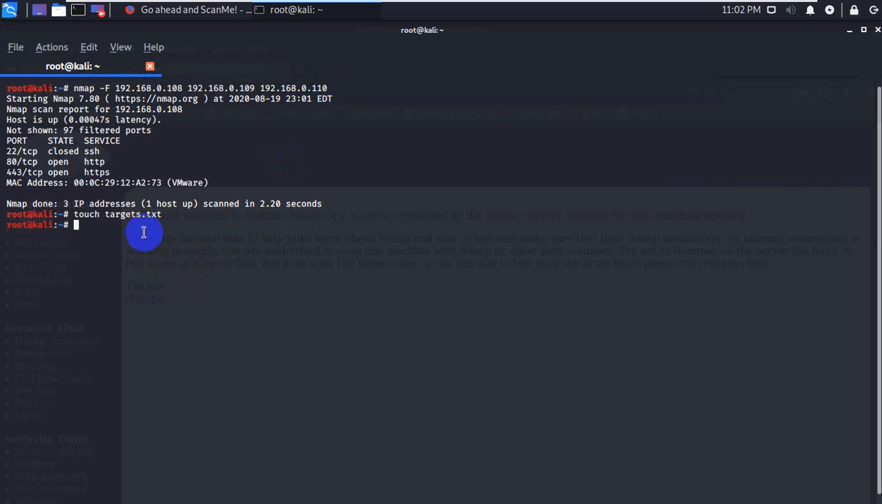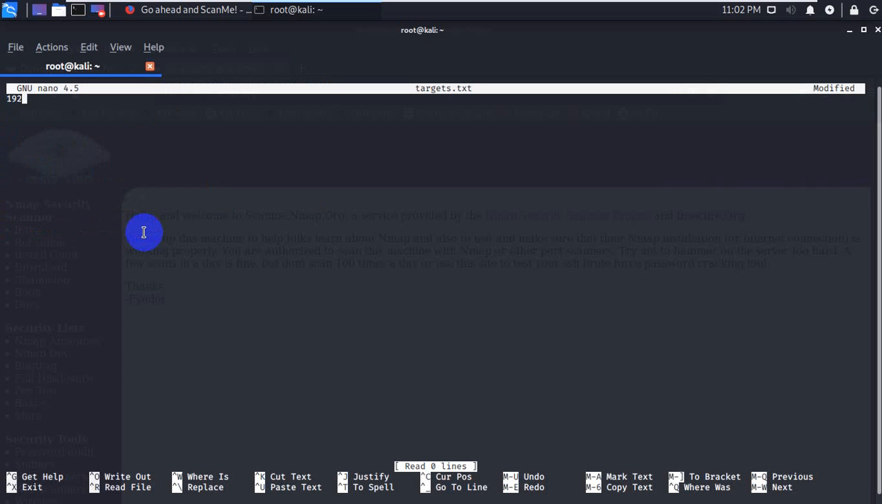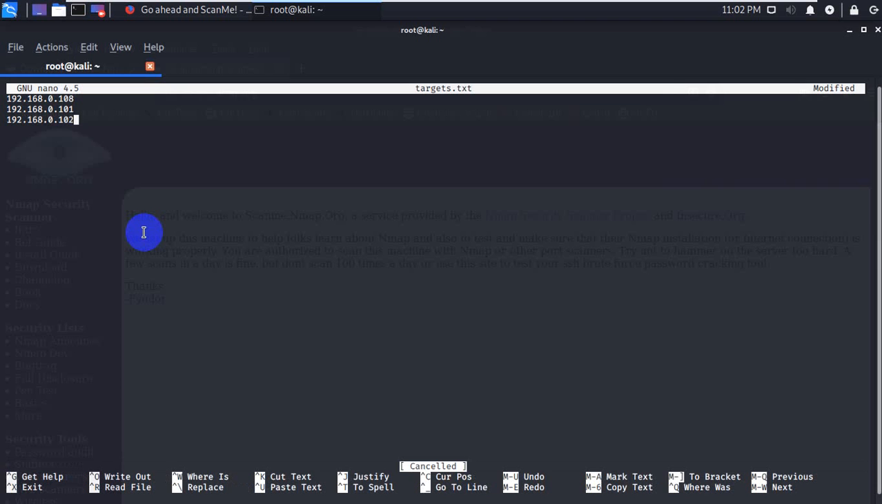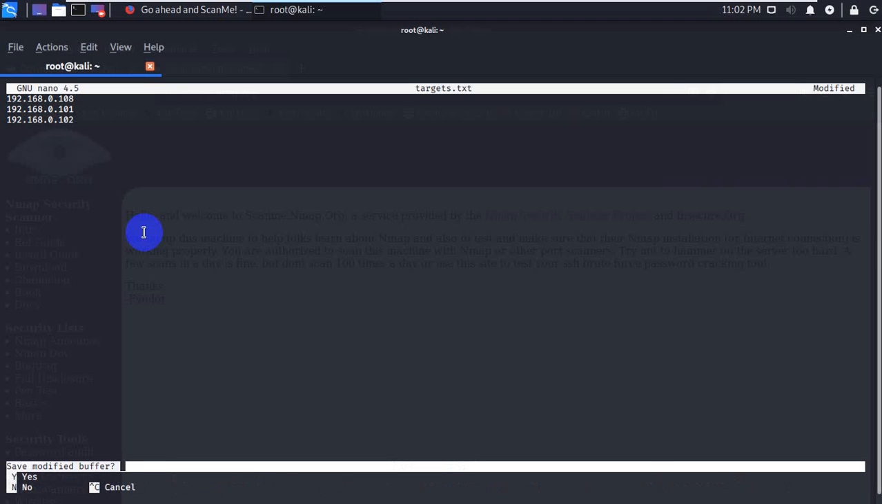targets.txt. Let me see if targets.txt exists. No, there's nothing, so let me edit that. targets.txt. I'll put some IPs here: 192.168.0.108, 192.168.0.101, 192.168.0.102. So I have made a target list. Now I'll save this. Save modified buffer.